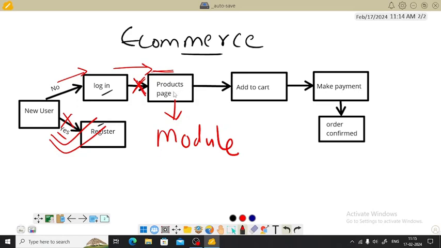So the user can check the products on the page of the application. So this is also a crucial functionality. Same goes with add to cart. If the user cannot add items to cart, then he cannot go for the further steps. Okay, he cannot make the payments, then he cannot complete the order. Okay, so these are the crucial functionalities, the big functionalities.